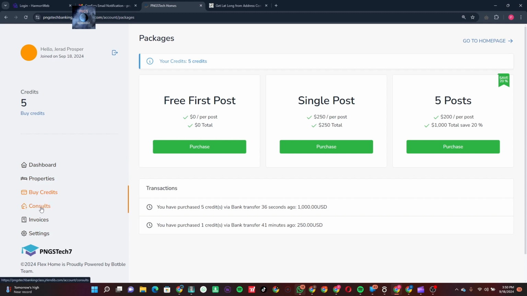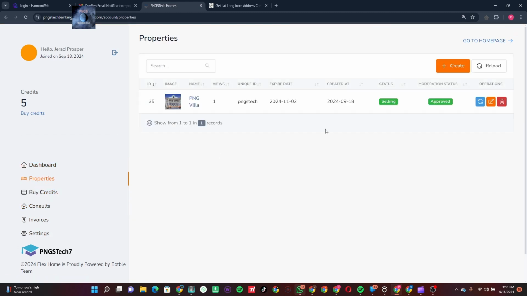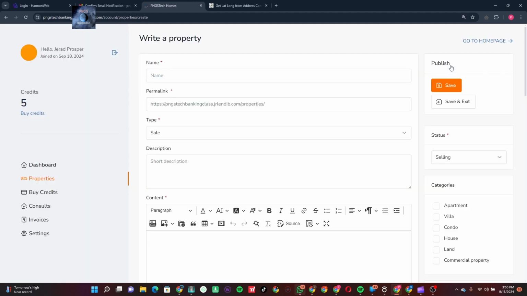So you can go ahead and check on properties. You can go ahead and create a property. As you can see, a user can create a property that he or she has, so it can serve as an agency. Even the admin can also create properties. So this project is so slick, so awesome.